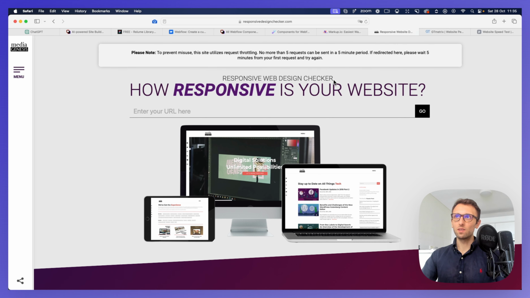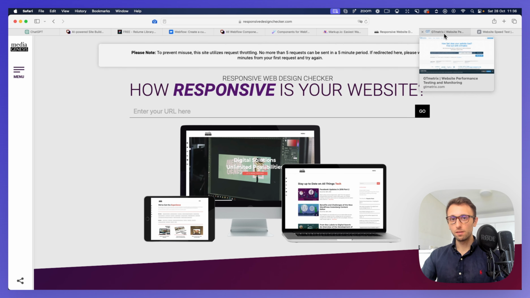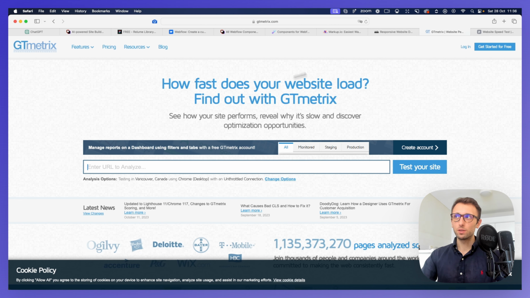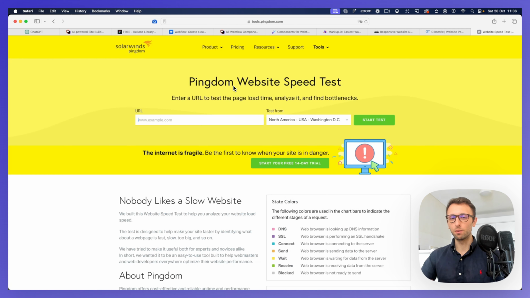But tools like this one here, responsivedesignchecker.com. There's a bunch more, by the way, but this is going to be really helpful to give you a high level idea when it comes to the responsiveness. And you also want to check the speed for both UX and SEO purposes. So a tool like GTmetrix and also Pingdom.com can be really helpful for that.